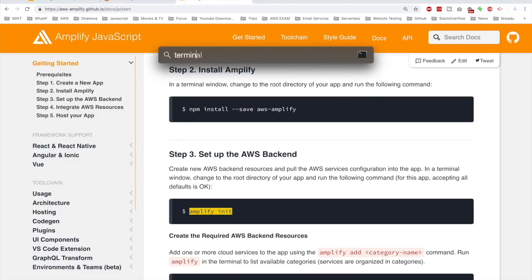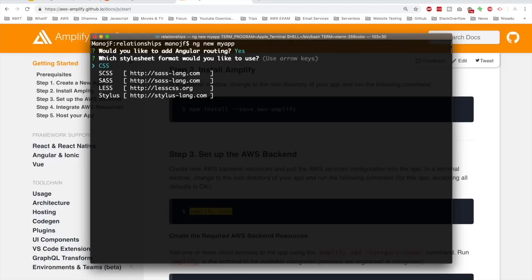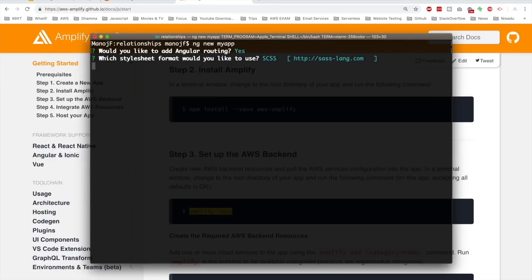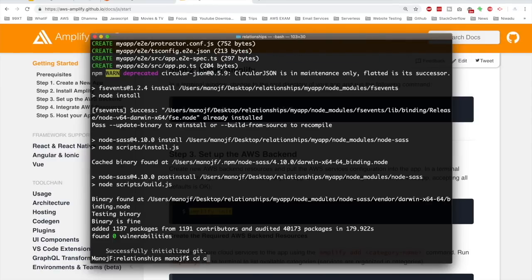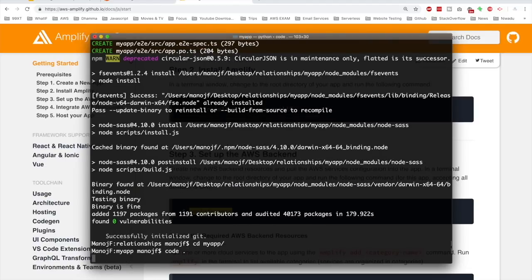So let's take a terminal and create a new directory called relationships. Cd into relationships, and inside this folder, let's create an Angular application: ng new my-app. You can use Angular, React, Vue, or any other front-end framework, but in my case I use Angular. Yes, I want to add routing, and I'm going to use SCSS. Once your app is created, go into the folder and open it in a code editor. I'm using Visual Studio Code here.